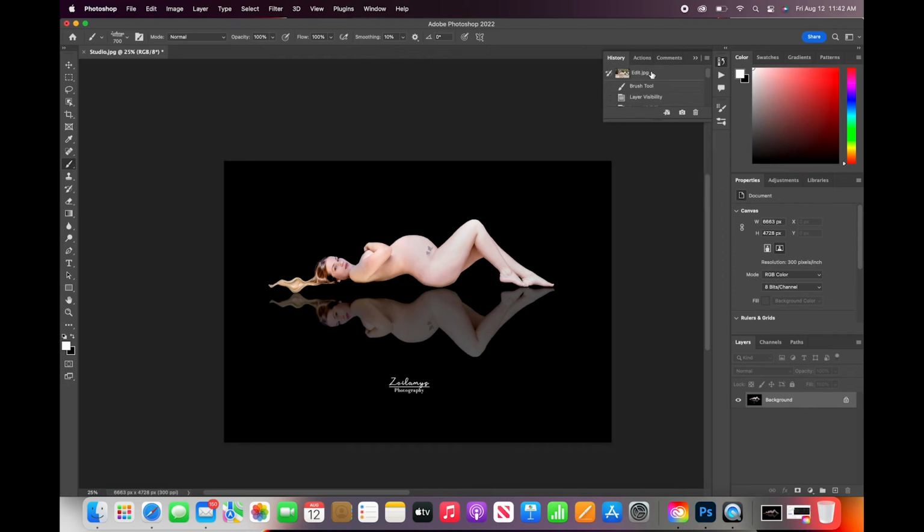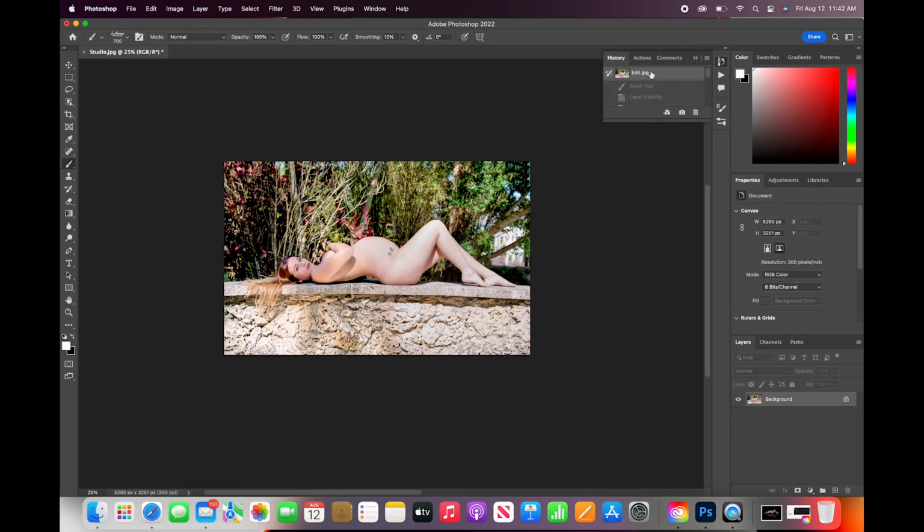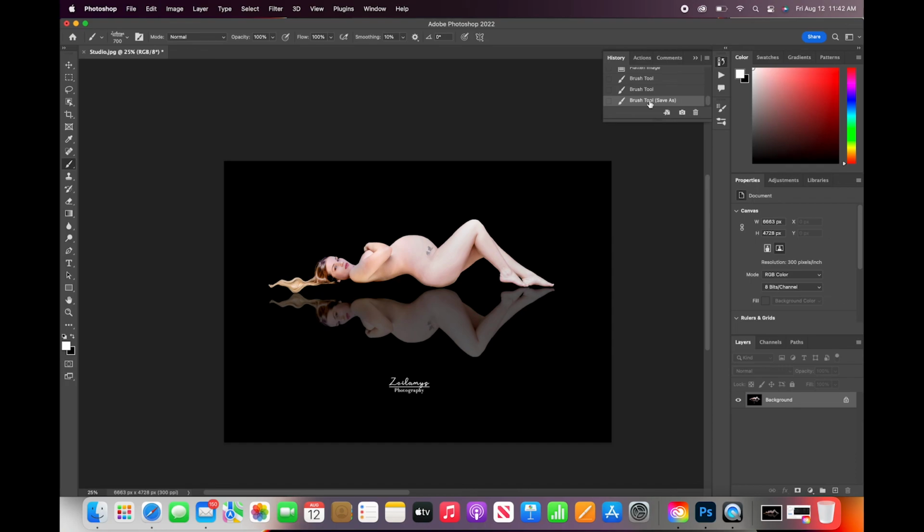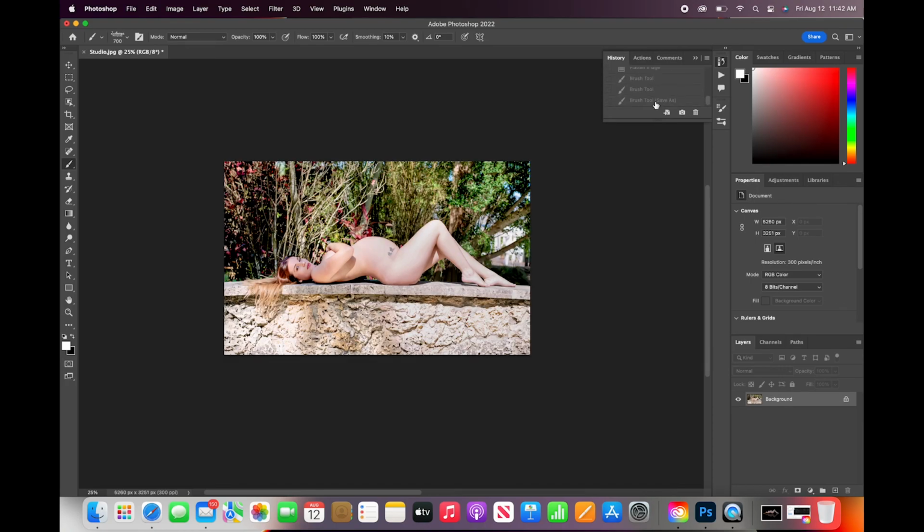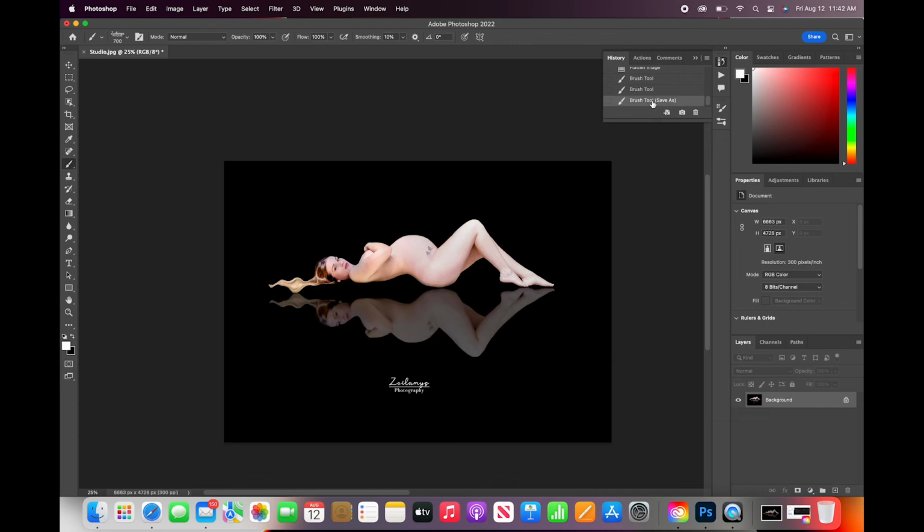Okay, this is your final image, your before and your after. There's your, one more time, your before and your final product.